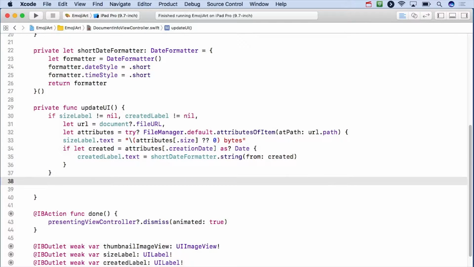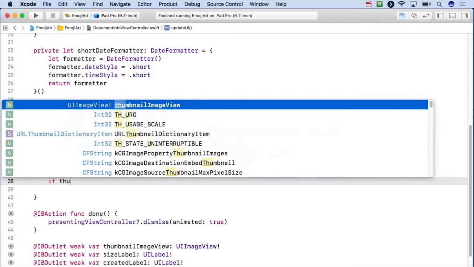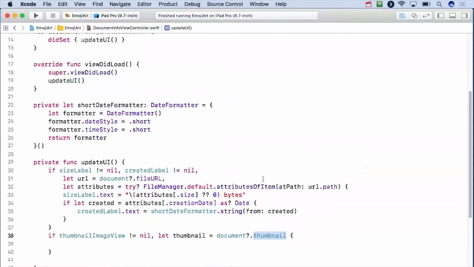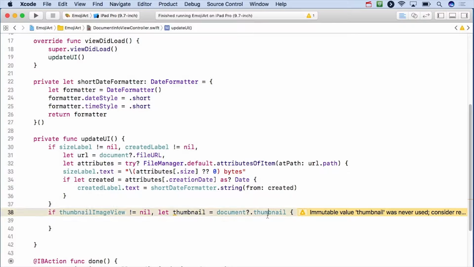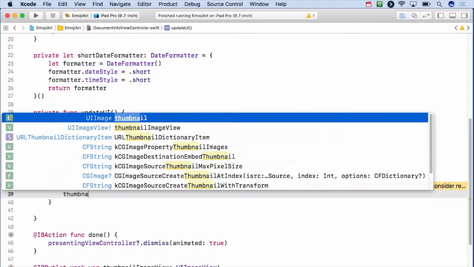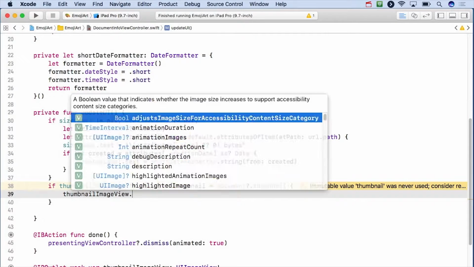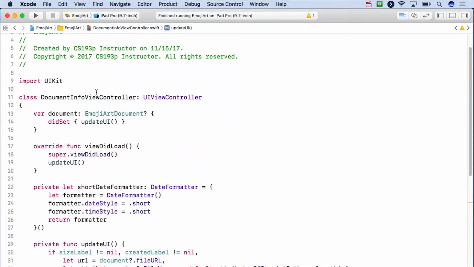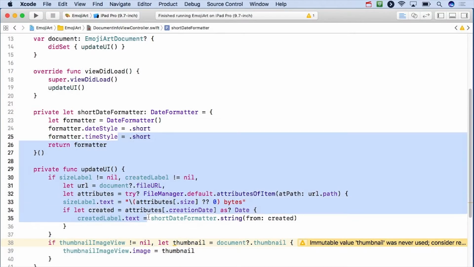What about our thumbnail right there? I'm going to do the same protection here and say that if my thumbnail image view is not nil, and also if I can get my thumbnail from my document, remember that we have this var in EmojiArtDocument called thumbnail, right? This is our model up here, EmojiArtDocument. So we have this thumbnail. So I can get the thumbnail and my thumbnail image view is not nil. Then I can just say my thumbnail image view dot image equals that thumbnail. Okay? So now we've taught this MVC how to take its model and keep its UI up to date with it.